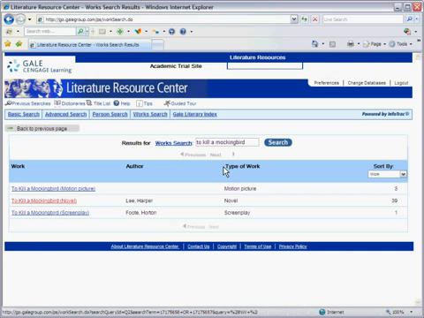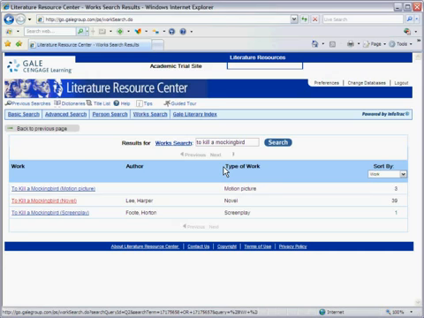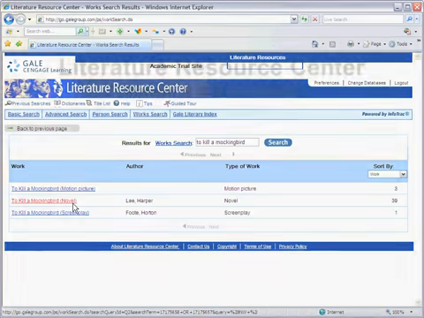Because we searched To Kill a Mockingbird, I'm given three different options: To Kill a Mockingbird, the motion picture, the novel, as well as the play. We do offer to you the author name as well as the type of work to help make your decision between your options. On the far right, you will see the number of articles linked to that specific option. Now, because we're looking for To Kill a Mockingbird, the novel, I'm going to select To Kill a Mockingbird, the novel, and I will be taken then directly to my result list.